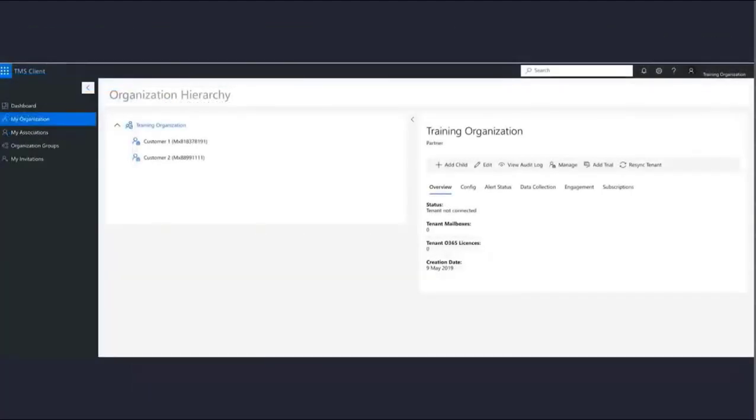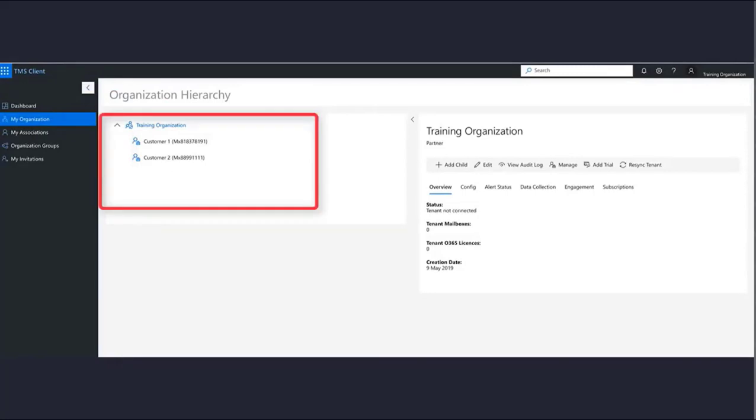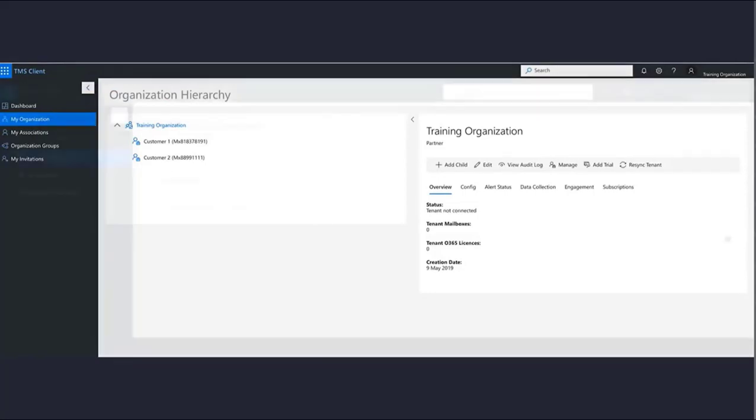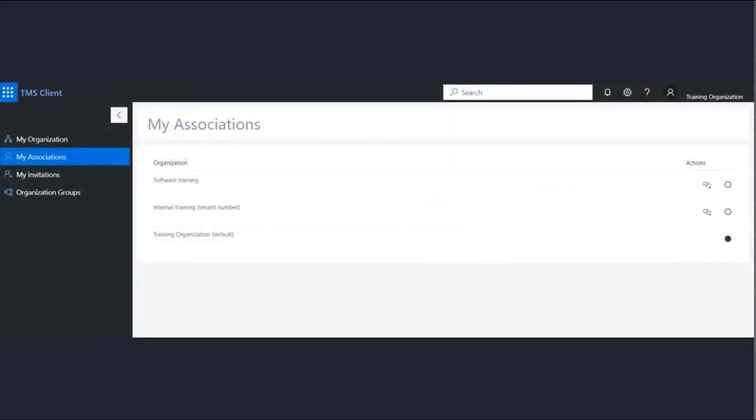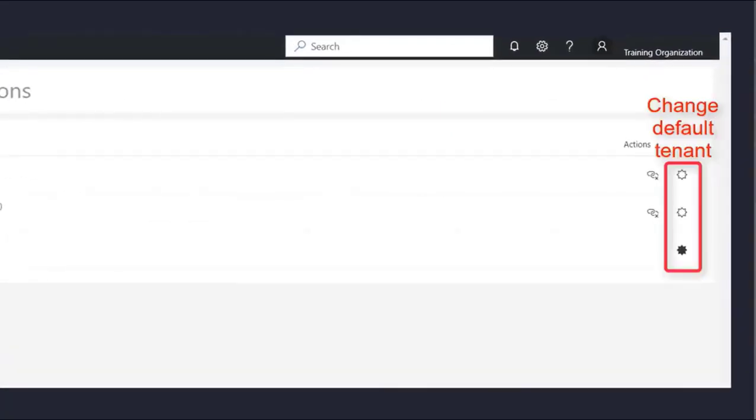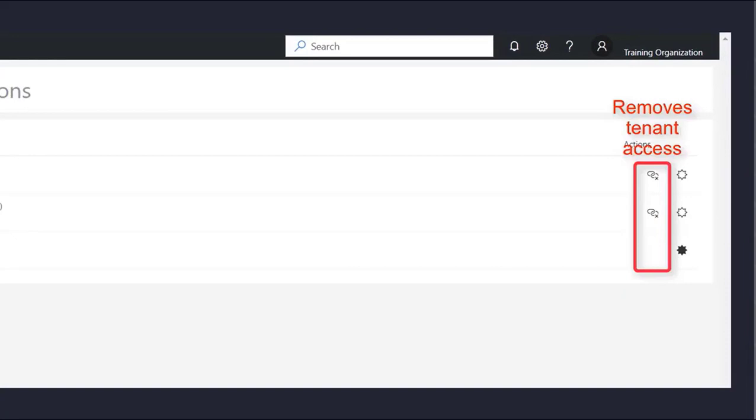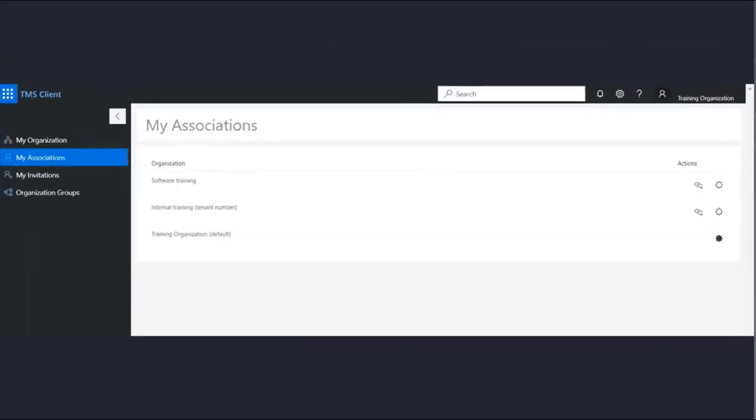Your organization will have been created for you by us, and on this page you can see the hierarchy of your managed customer tenants. This screen lets you see which tenants your QTID is associated with. You can change the default tenant and remove access to tenants if needed.